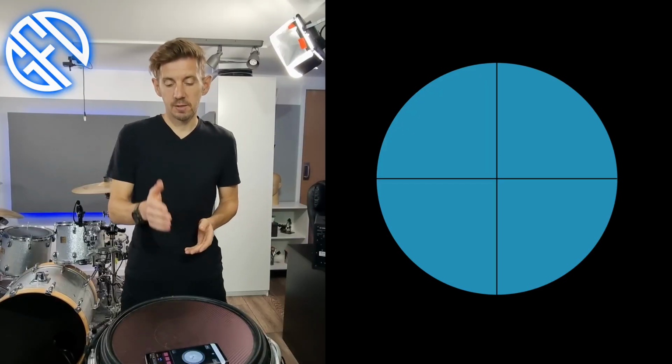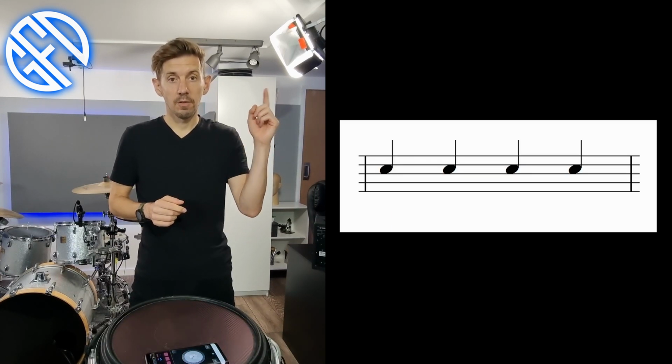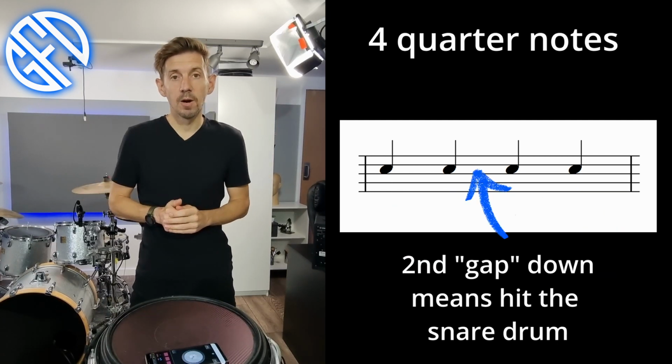Let's for a moment imagine we've got a cake in front of us. And let's imagine we cut that cake into quarters. Well, in a bar, the way we show that is like this. You can see that we've got the 4 notes. They're on what would be the snare drum at the moment.